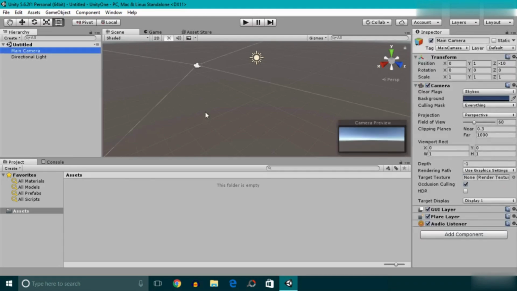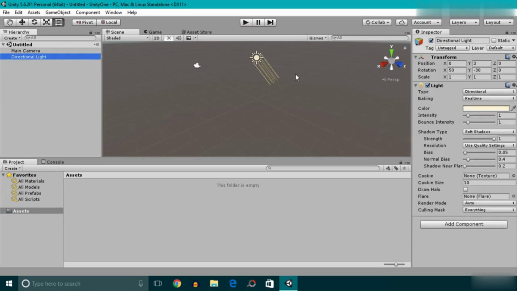If I click on the main camera, you can see the main camera is highlighted over here, and the directional light is highlighted over here. Neighboring to the hierarchy panel, we have the scene panel. The scene panel is the panel inside which you can design or customize your game. That is, whenever we add a new game object inside a game, that game object is first placed inside the scene panel. We can modify the position, rotation and scale of any game object from this panel.